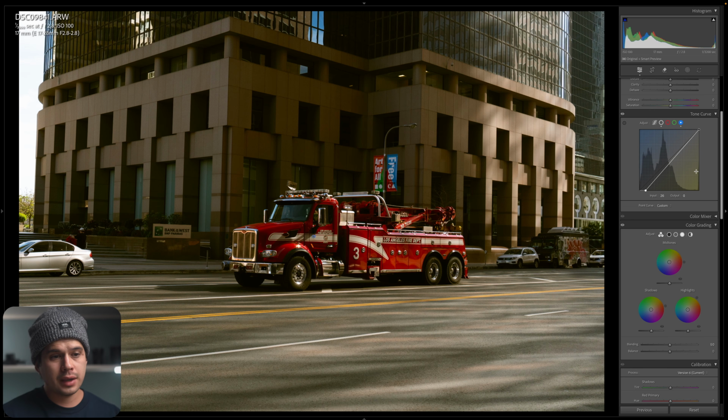Now the problem right here is that we only want it to be added to the shadows. Again, because this is a continuous line, we're also adding it into the midtones over here and also into our highlights. So guess what? We need to create more anchor points. So I'm going to create a point over here.